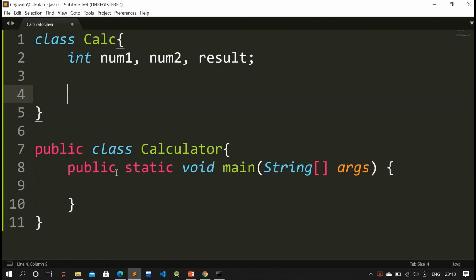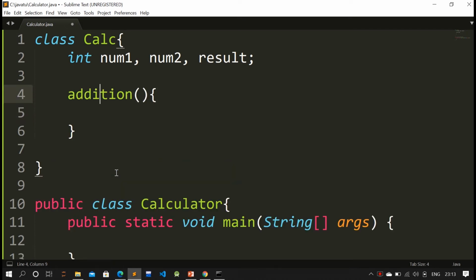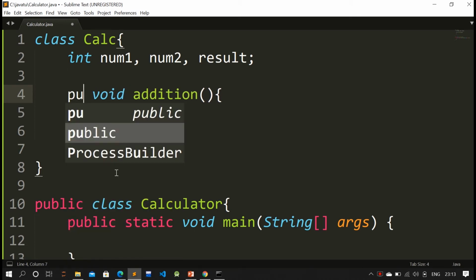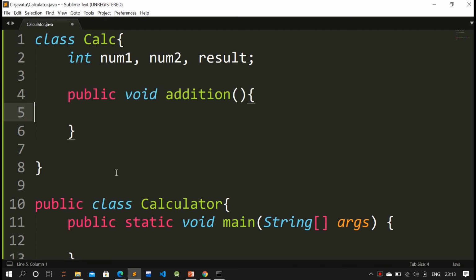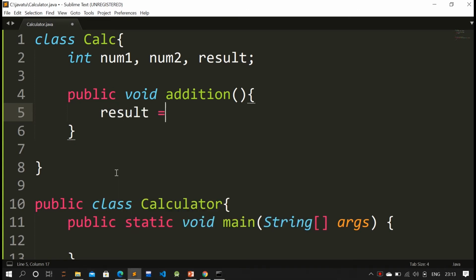For the object to do something, we have to create a method so that we use that method in our Calculator class, so that the object can do something. So create a method here, addition, because we are performing addition of two numbers, and give it a return type, because without a return type the compiler shows an error, and give it an access modifier so that we can use that method in our Calculator class by creating Calc's object. Here result is the addition of two numbers, so num1 plus num2, and give it a semicolon.